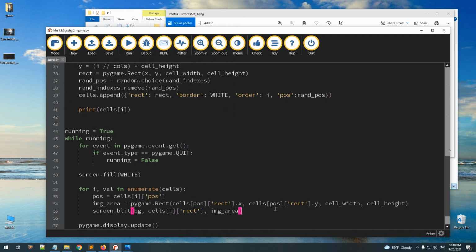Okay, now the last thing I want to do here is I want to add this border, because each image area has a border that by default is white. So pretty much I'm going to draw a rectangle around each image area.